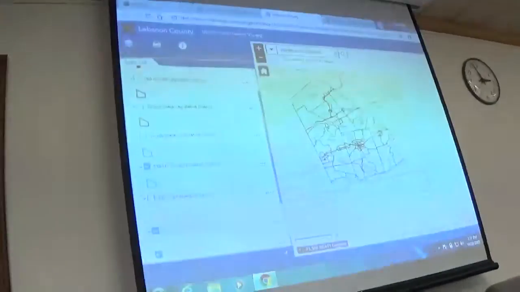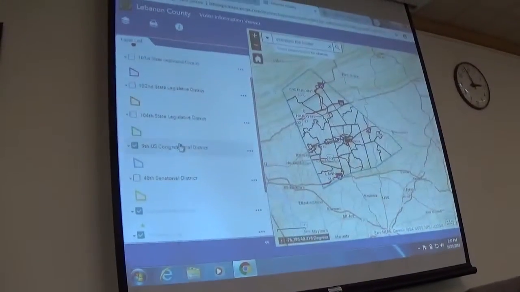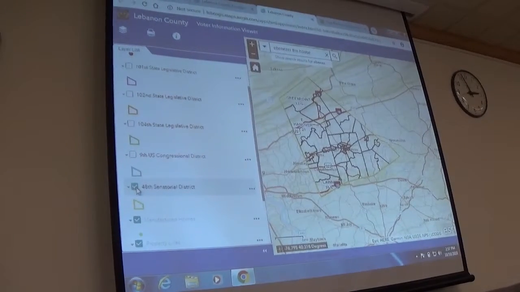And if we hit the home button, it zooms back out and gets the overview again. And we also have the legislative district, the congressional district, and the senatorial districts over here in our legend. And again, just like the last viewer, we can turn these on and off by checking or unchecking them. So we check, and we see the 101st State Legislative District come on over here, the 102nd, the 104th over here. You can see the 9th U.S. Congressional District, which is the whole county highlighted, but we didn't want to leave it out. And the 48th Senatorial as well.